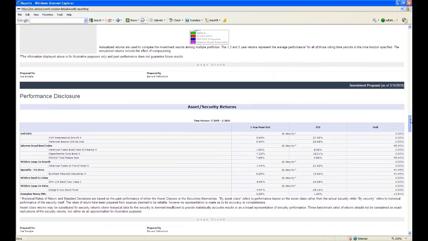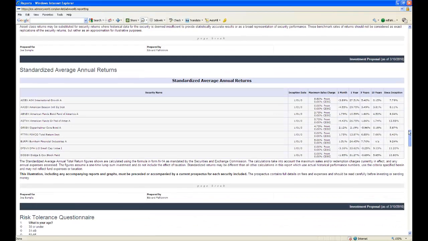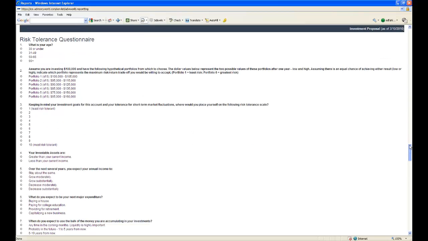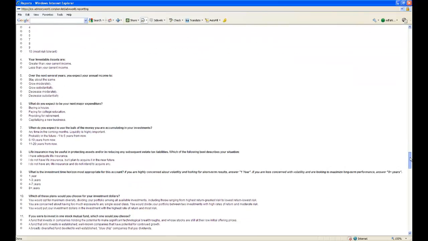As we continue to go down, it shows how the portfolio is allocated and how each individual security has performed over this time period. When running reports, you always want to keep in mind the time horizon that you're using. Now it's giving us the standardized average annual returns for each fund that we selected. Now we've got our risk tolerance questionnaire. If we would have taken the time to fill out the questionnaire that I had shown earlier, all these answers would be populated.